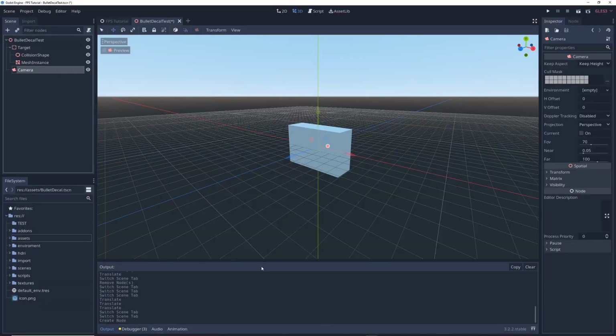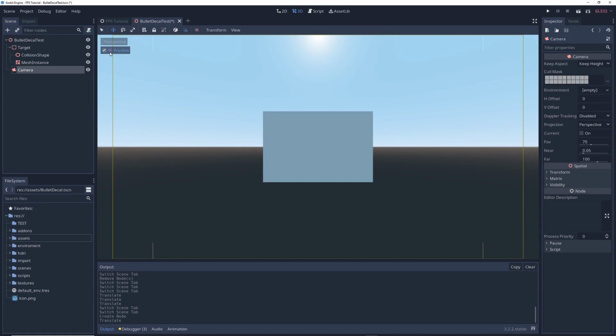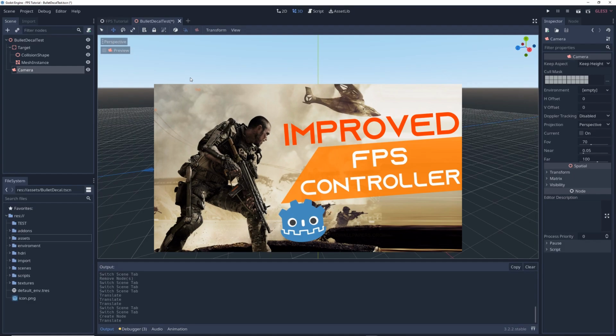We're going to add a camera node to the scene and move it back just a little bit. If you click on the camera preview, you'll see the wall from the camera's perspective. Just imagine that this camera is the camera you've got on your first person or third person character controller. Watch my video on FPS controllers if you don't know how to make one.